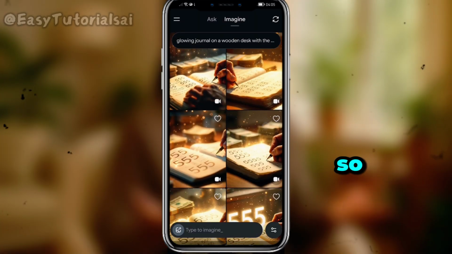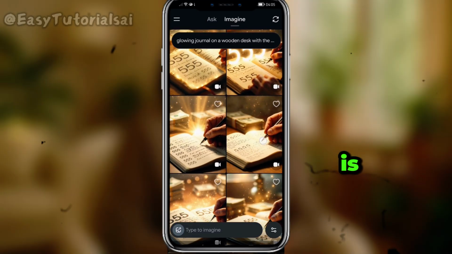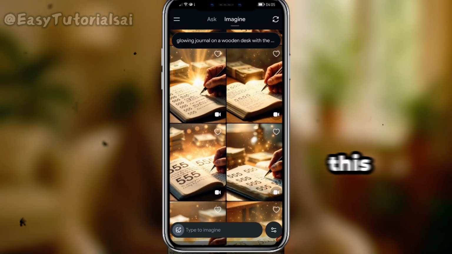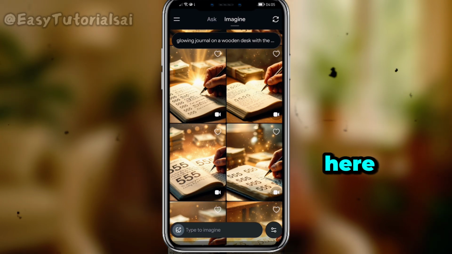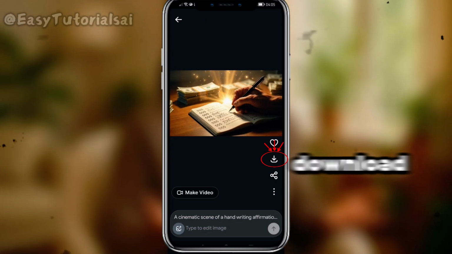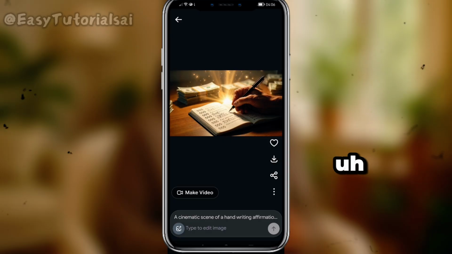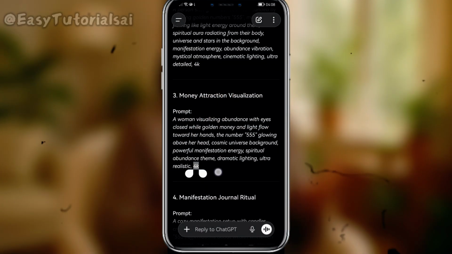See this image? You can choose which one you think is good for your video. Let's choose this one here. This one will look nice. Okay, and once you finish, just click here, download, and this video is going to be on your phone. So I'm going to do this for all 5 prompts one by one until I finish them all.